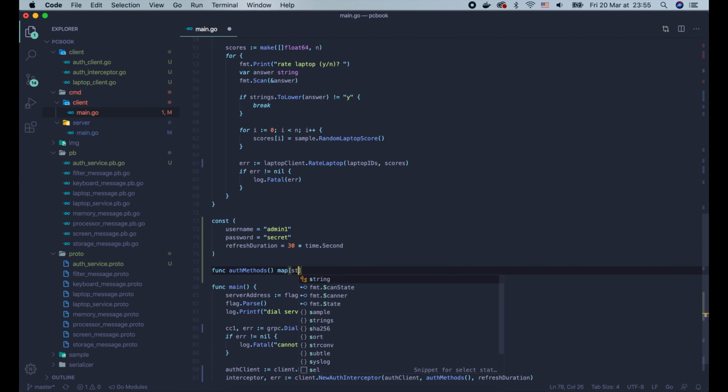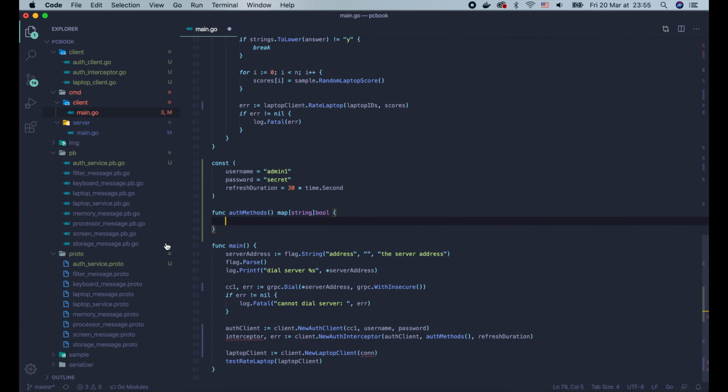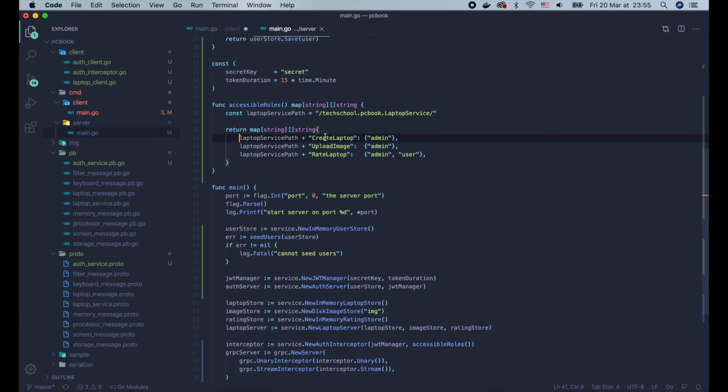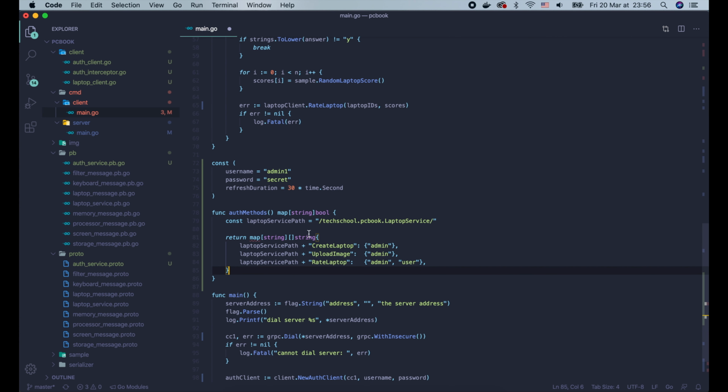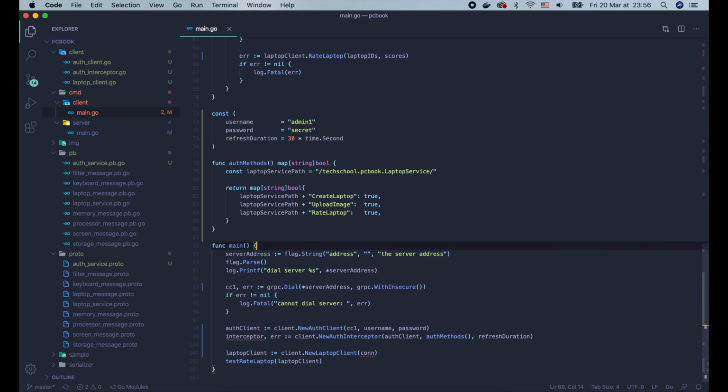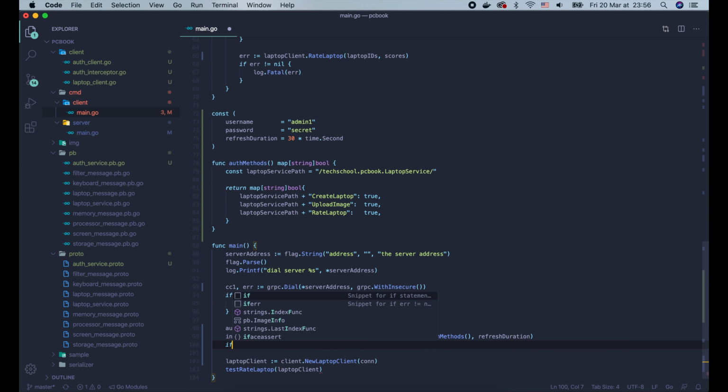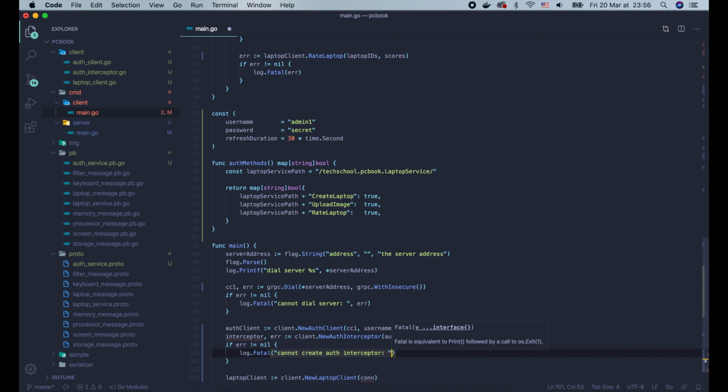And we also need a function to define the list of methods that requires authentication. I'm just going to copy and paste them from the server interceptor and change this to a map string bool. Then change all these values to true. Alright, back to the main function. If an error occurs here, we write a fatal log and exit.